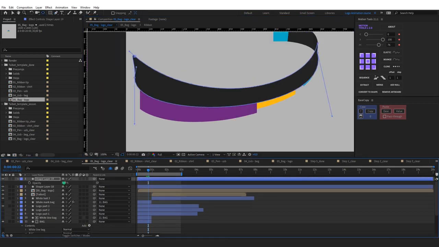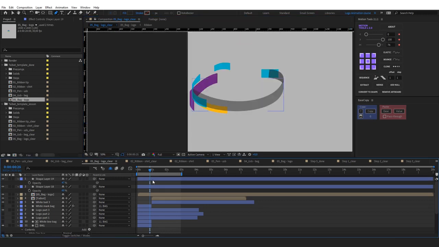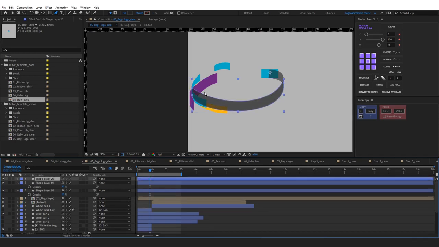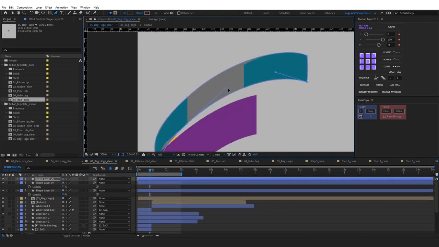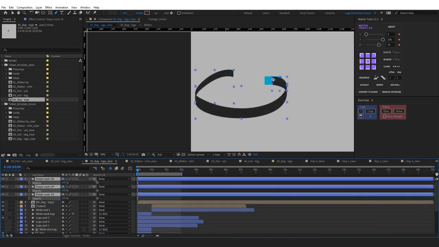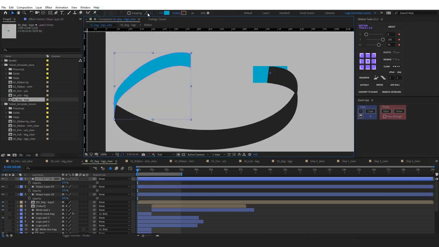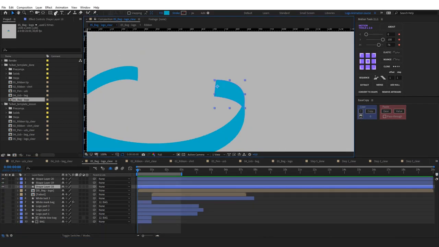Reduce the opacity to see a sharper outline. After that, duplicate the layer again and drag the points to the final position. As a result, we've got three parts of the ribbon. Set the opacity back to 100. And paint the ribbons the color you need. And let's move on to the animation.